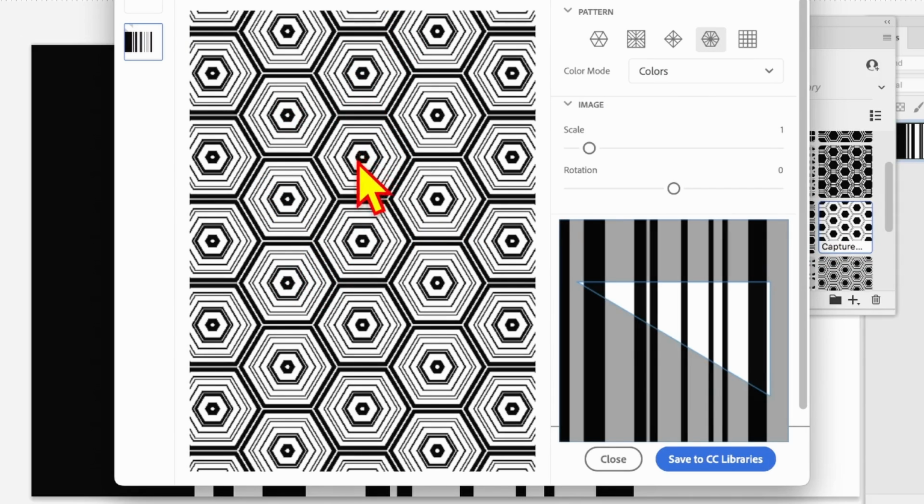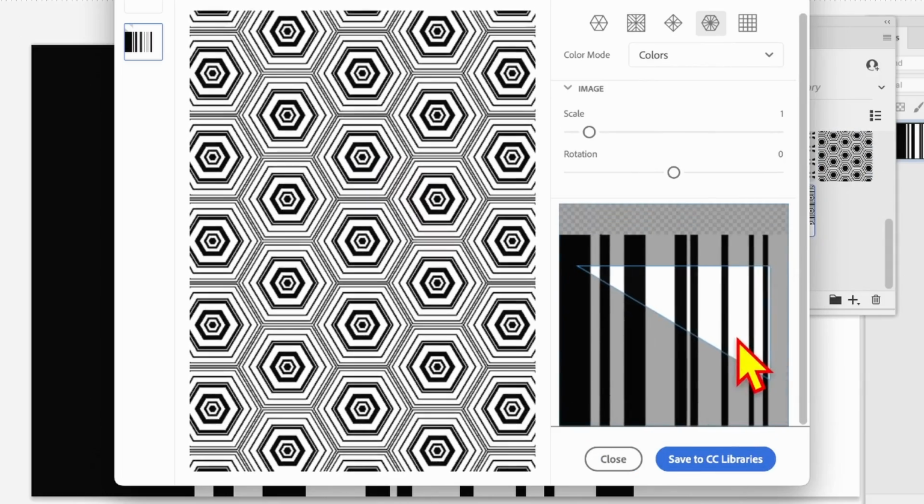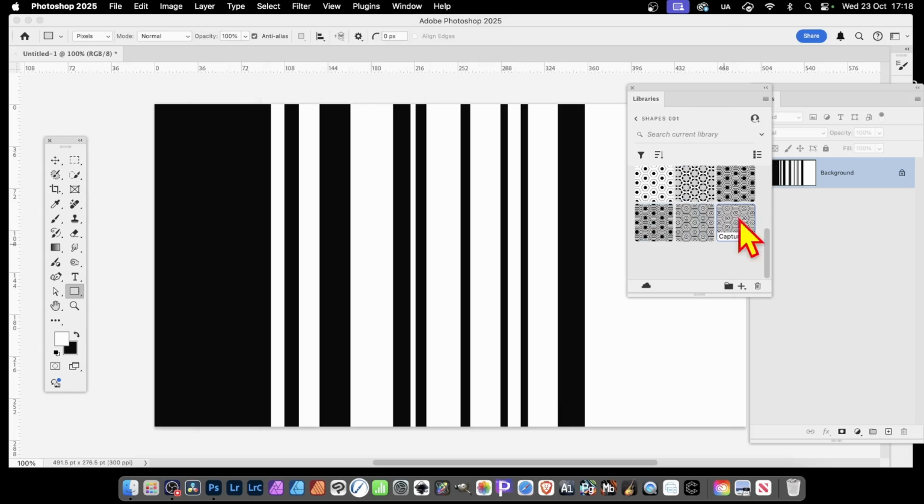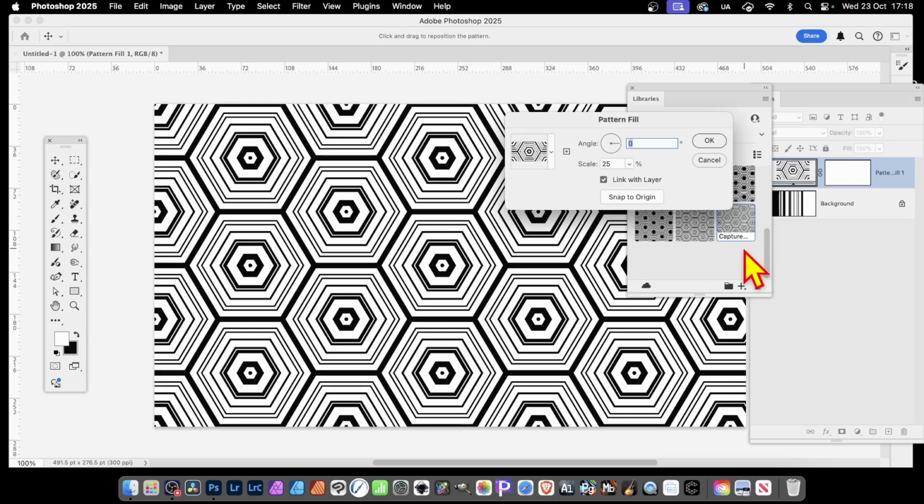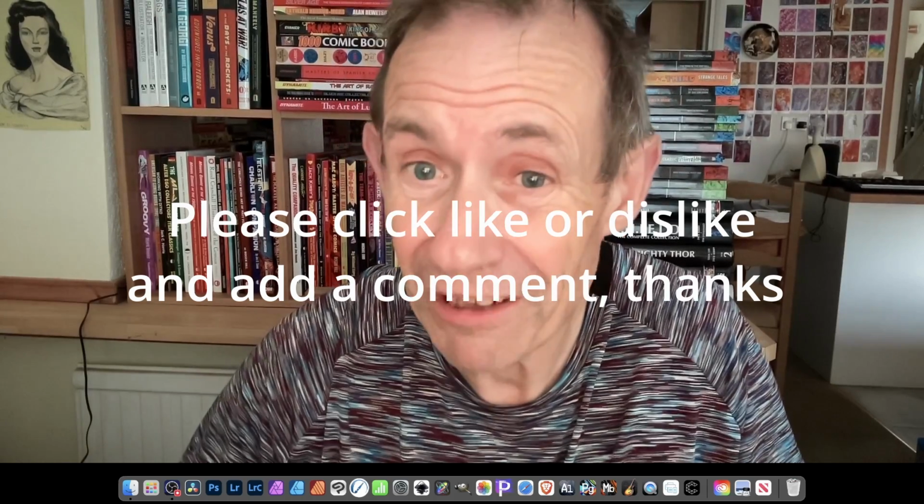you get a really intense hexagon design in Photoshop. Again, save to CC Libraries, and then you can move it around, reposition it, and create different designs that way. Maybe that one, and save to CC Libraries and close. As before, simply right click and apply pattern, and there you have your hexagon pattern, which you can modify and resize. I've gone for black and white, but you could have used colour as well.